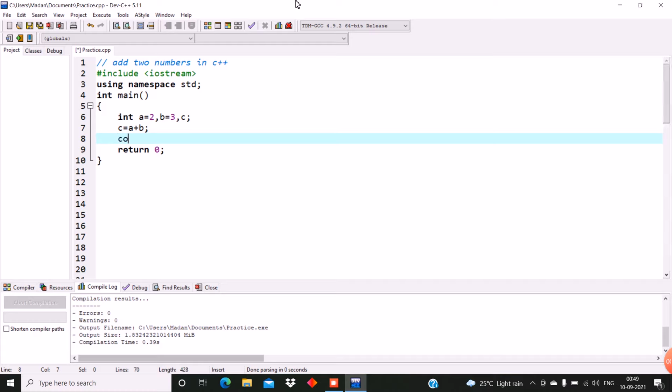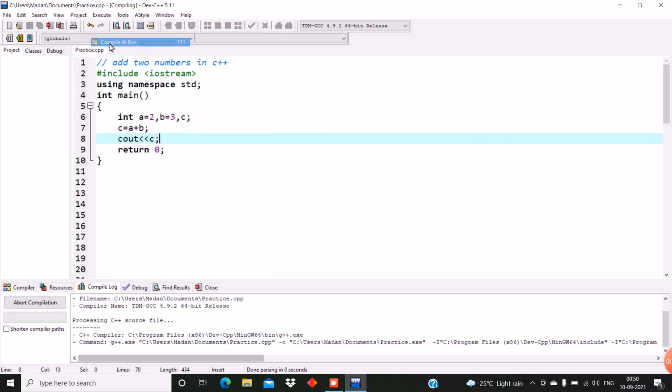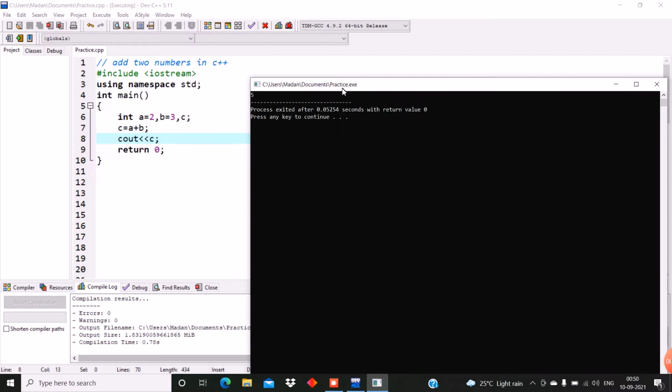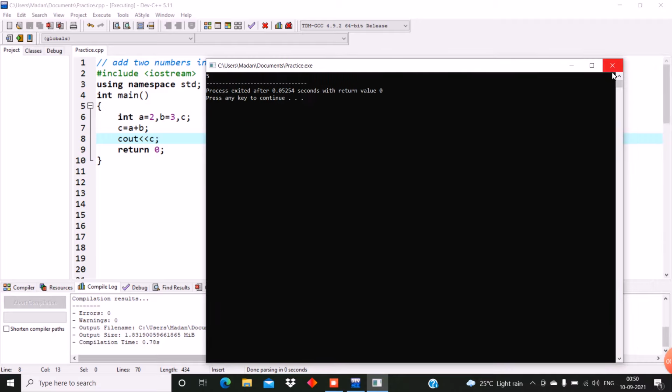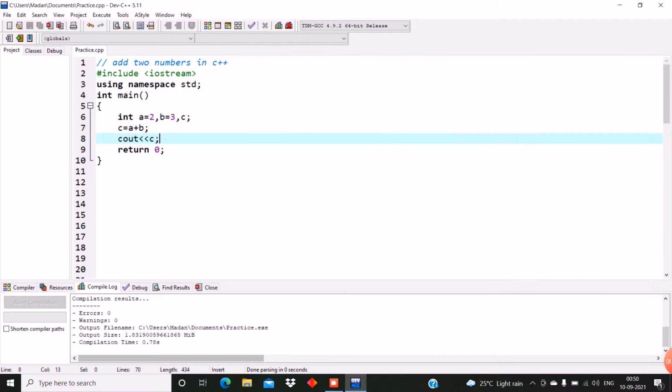So with the help of cout, we'll print the statement c as this. So now let's see. As you can see, we have added the two numbers, that is 2 plus 3 is 5. So this was the static one. So let's make it a user defined one.